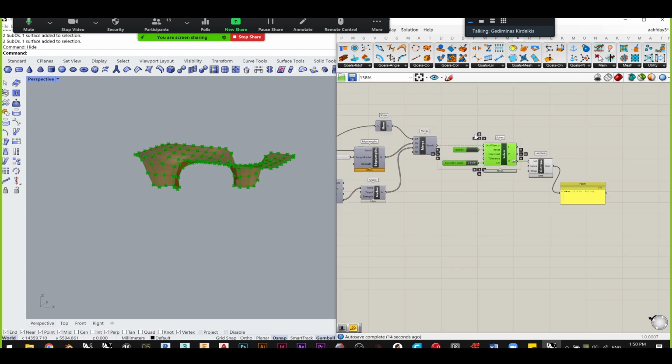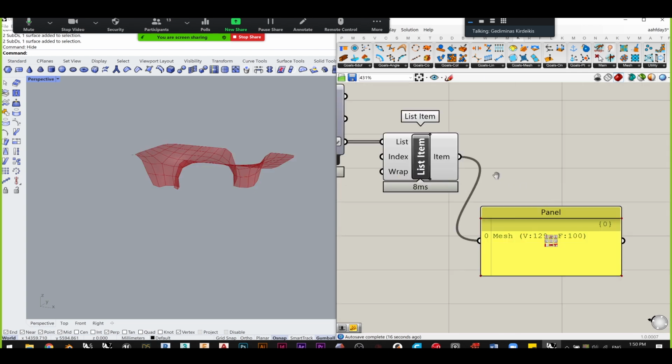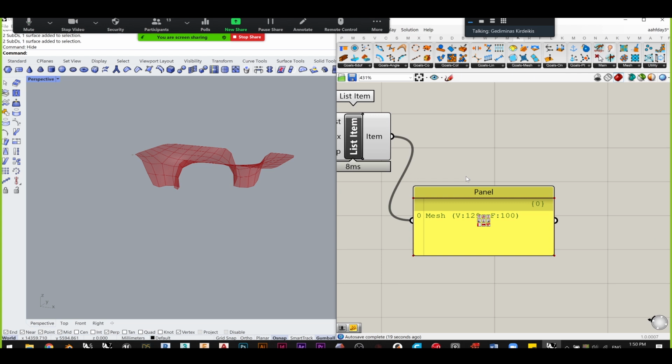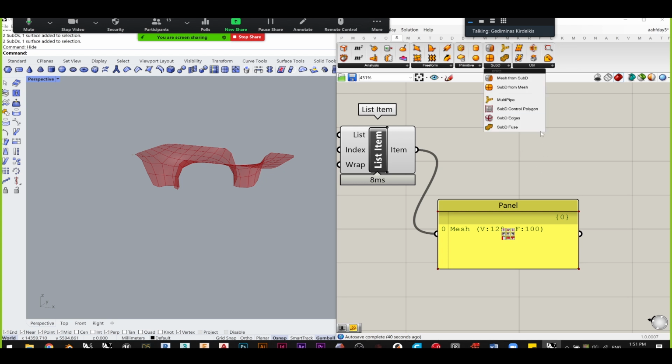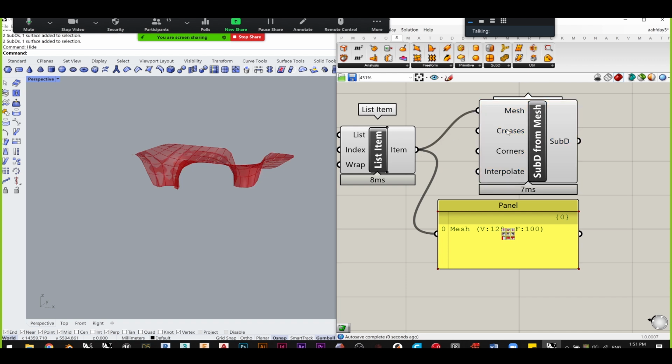And from here on out, it's exactly the same procedure as what we've done with the previous tutorial, right? We take this mesh, we convert it to SubD. I don't remember. Wait, let's go to surface, SubD, mesh to SubD, or no, sorry, SubD from mesh. Yeah, that's the tool. We connect it.